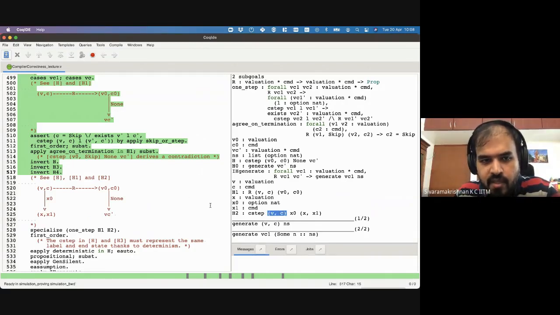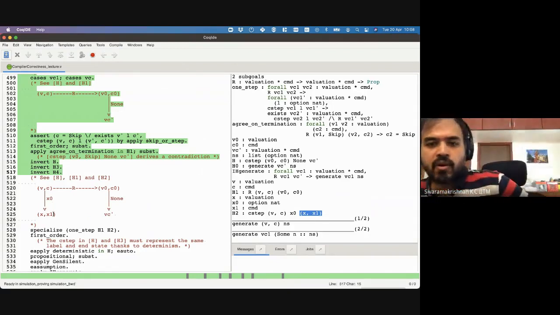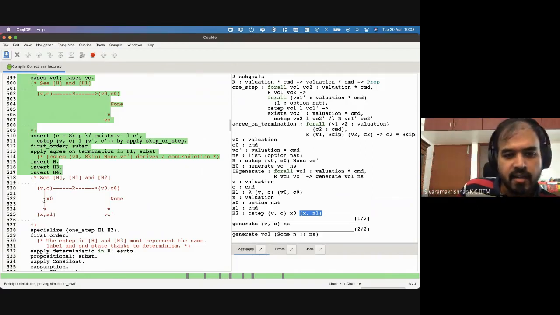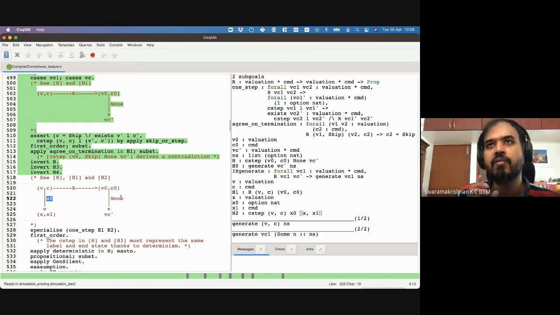So from VC, I can emit a label x0 and then go to x1, right? Now, if you look at it, what we need to do is show that x0 is in fact none. We need to first do that so that this will match one-to-one.